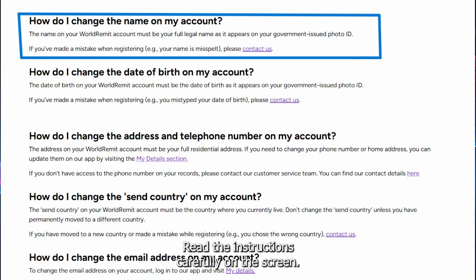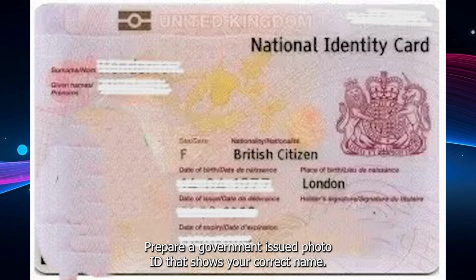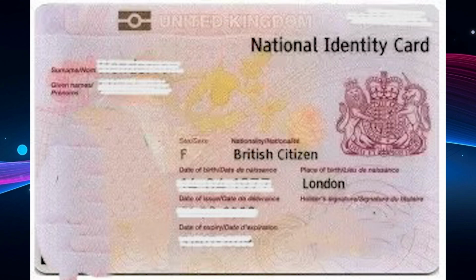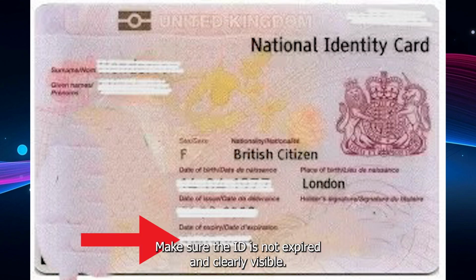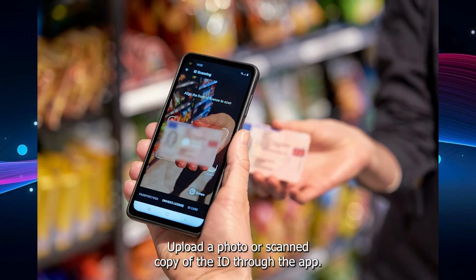Read the instructions carefully on the screen. Prepare a government-issued photo ID that shows your correct name. Make sure the ID is not expired and clearly visible. Upload a photo or scanned copy of the ID through the app.